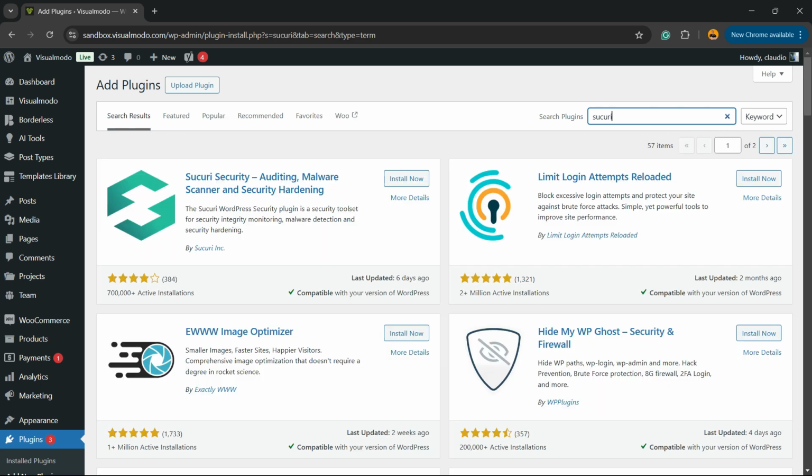This is a very famous and important security plugin for your WordPress, okay? So security, auditing, malware scanner, and security handling, okay? So it's a very good plugin to enhance your website security. Click into the activate button.